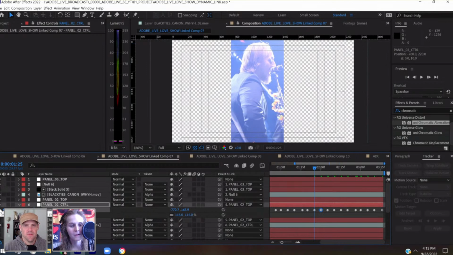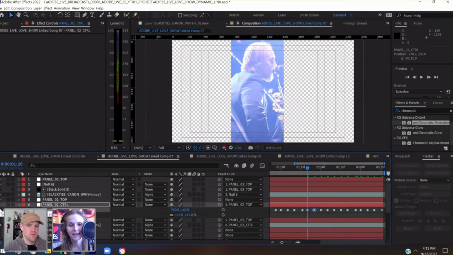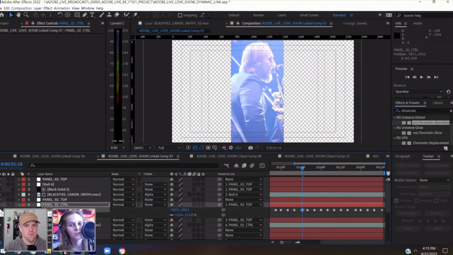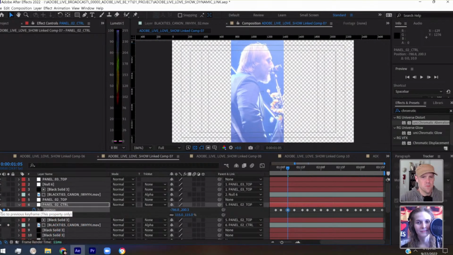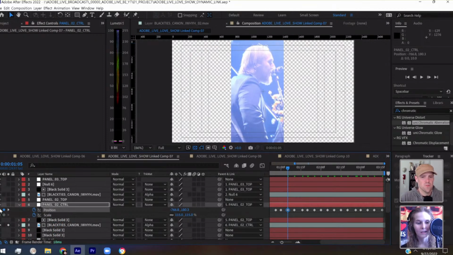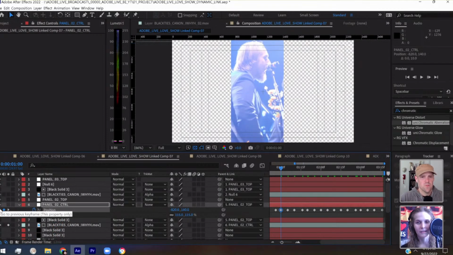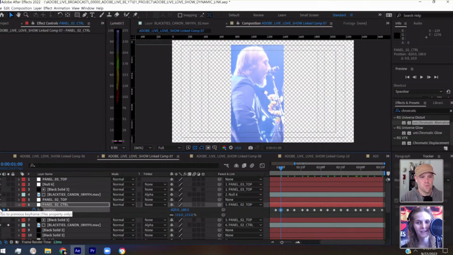All right, so I'm jumping to each keyframe that's set up, and I'm checking the balance, I'm checking the position. All right. Some of them it's a little more difficult because of the headroom.